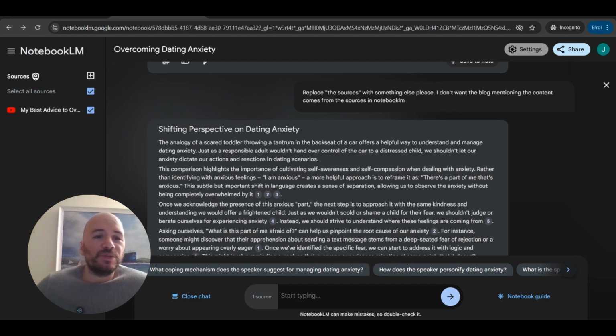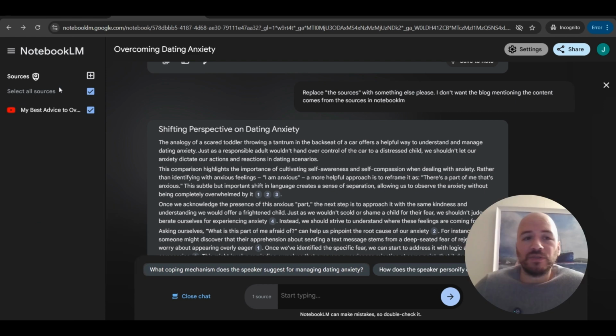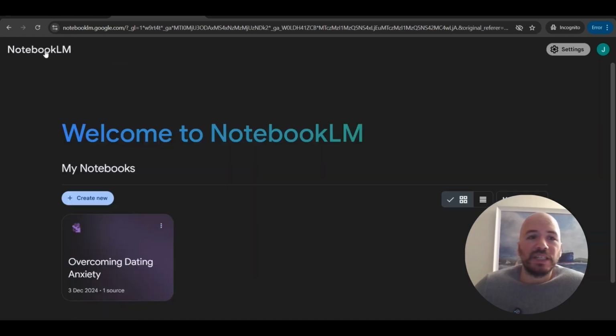So for our next use case, we're going to upload an ebook, but we're going to create an entirely new notebook. So I click here on NotebookLM. So instead of clicking on this plus icon to add a source, we're going to start from scratch. So I click on NotebookLM, the logo, and now I'm going to click on Create New. So we're going to create a new notebook.